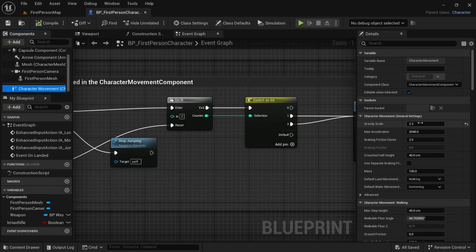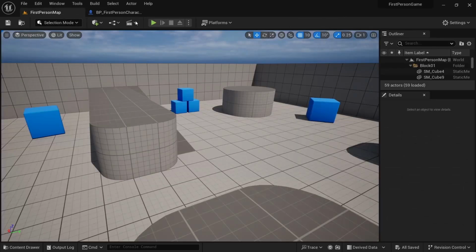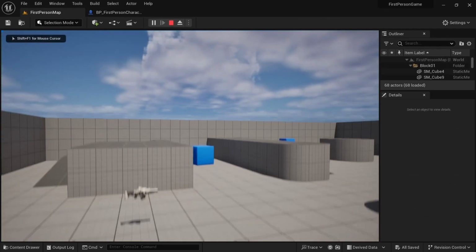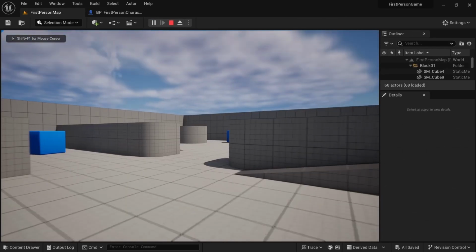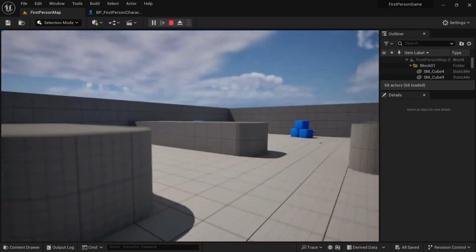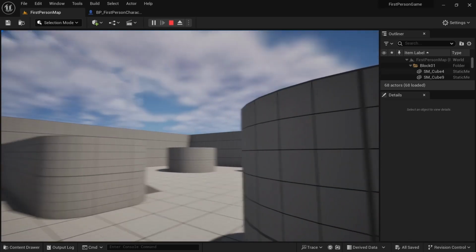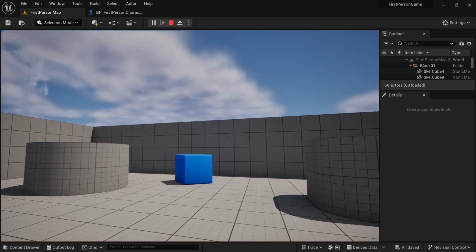So I changed the gravity to 2.3. I connected both of these pins to the same launch character node, that is launching in the Z direction with 900 velocity. Let's try it. So I like this one better. You can try different numbers and see what works well for you. So this is our double jump in Unreal Engine 5.